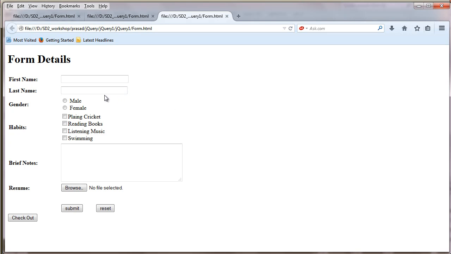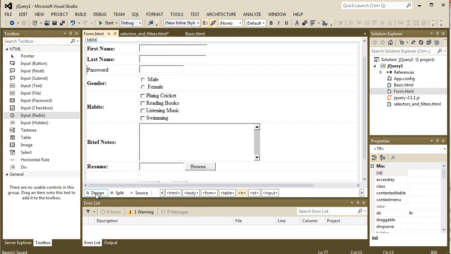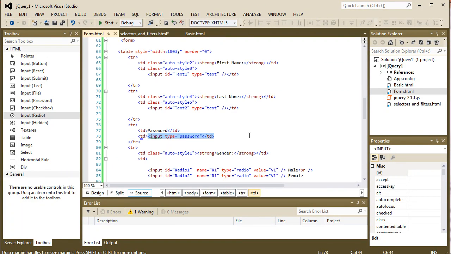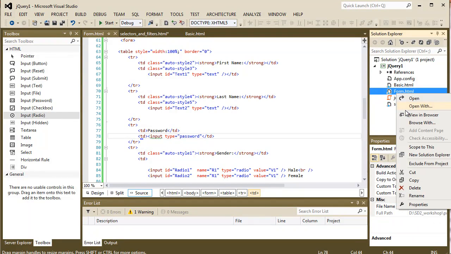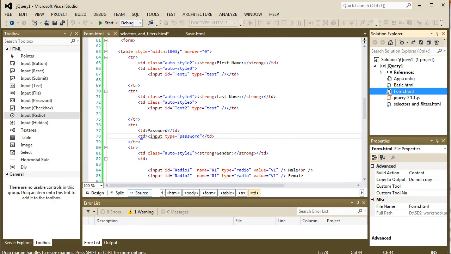Oh, here we have not created any password types. That's why it shows nothing. For that, I have created one more for password. In order to check the password filter, in design view I have created a text field with password, a text box with type password. And let's check it in the browser. Here it is. In front of that password field, the name password appeared.